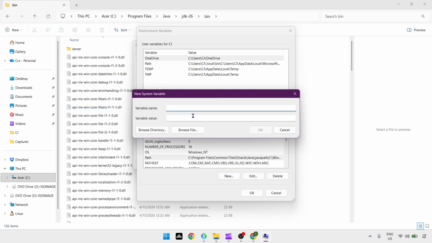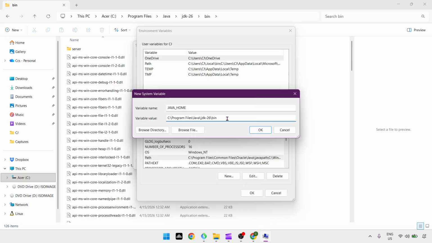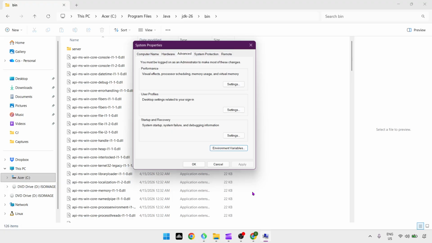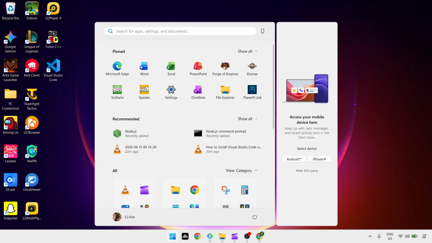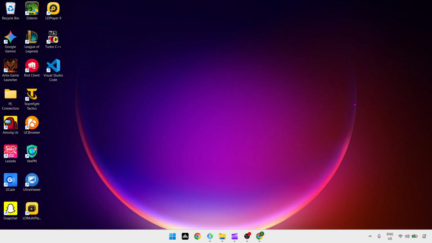And here we can name this as JAVA_HOME. And for the value, simply paste the same path that you copied, but this time remove the bin part. Then press OK. Then click on the OK button. Then OK once again.